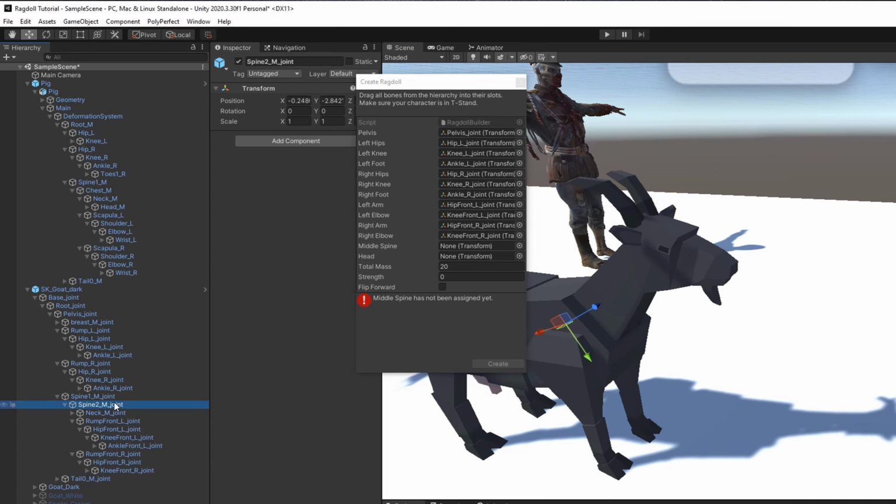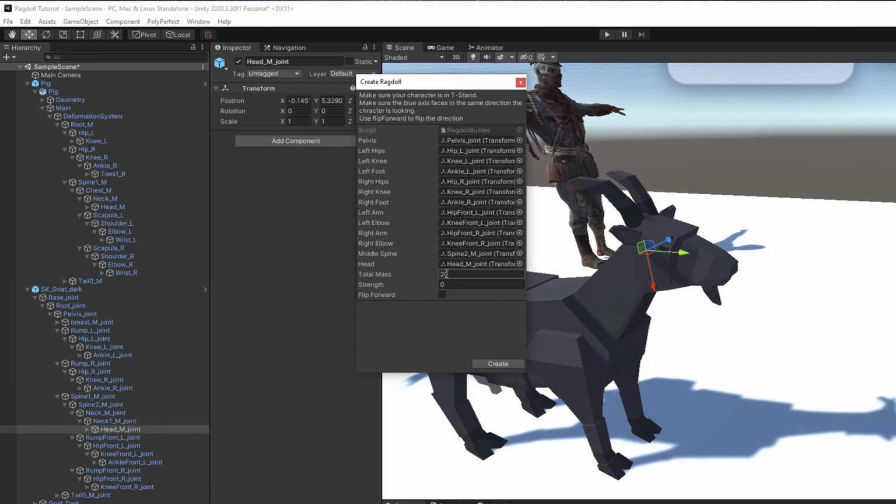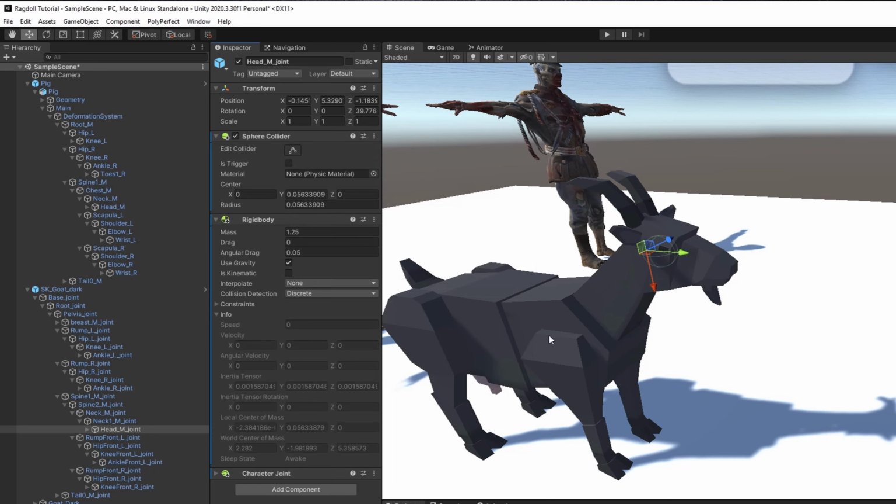Mid spine, we'll call that spine 2. And the head will be under the neck. So we've got 2 neck joints, and then we'll find the head there. I think total mass, whatever, 1 is fine, 20 is fine, and we'll set the strength as 1.